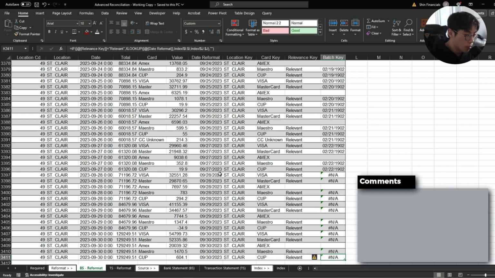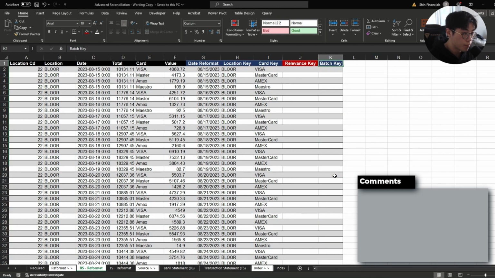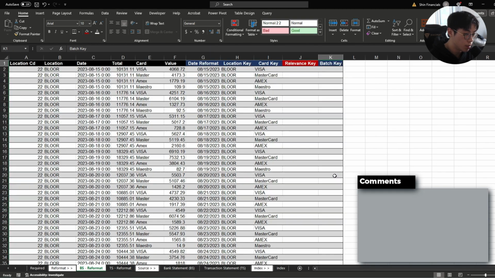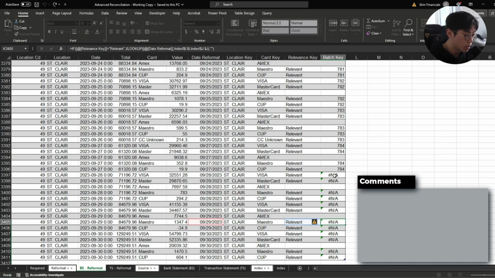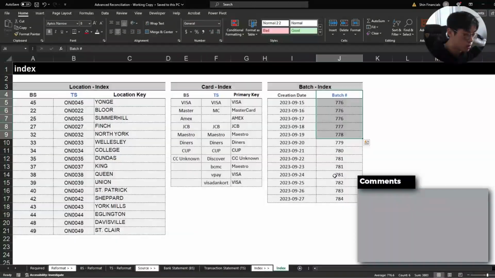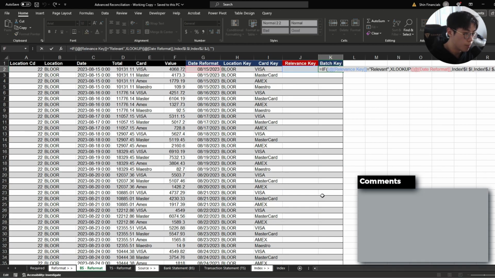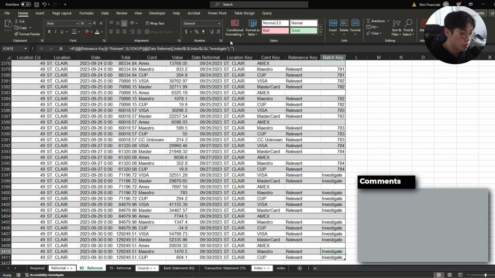Surprisingly, there are a lot of errors. First of all, I need to convert this into a general format because it's a date. There are some errors, and I'm noticing that it's because there are certain dates that don't exist within the batch key index. So it looks like these entries were missed entirely. So again, within the XLOOKUP formula, I'm going to specify if not found, investigate. And then instead of errors, we now have an investigate key.